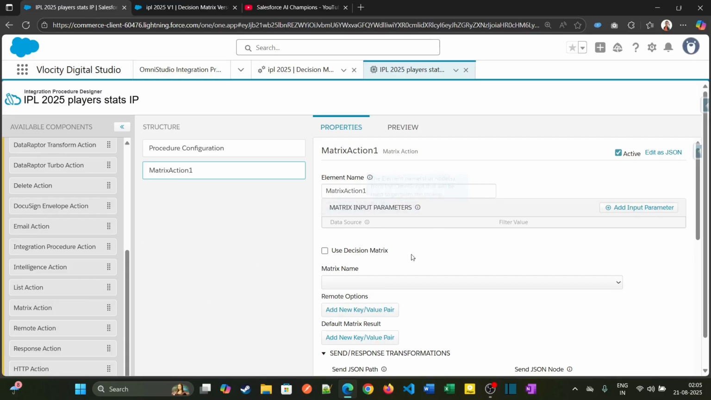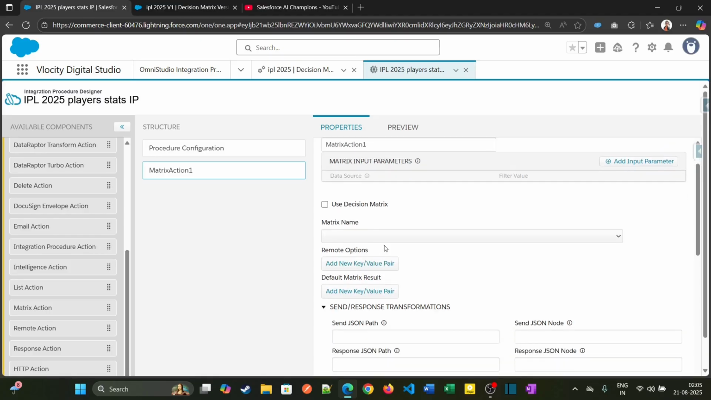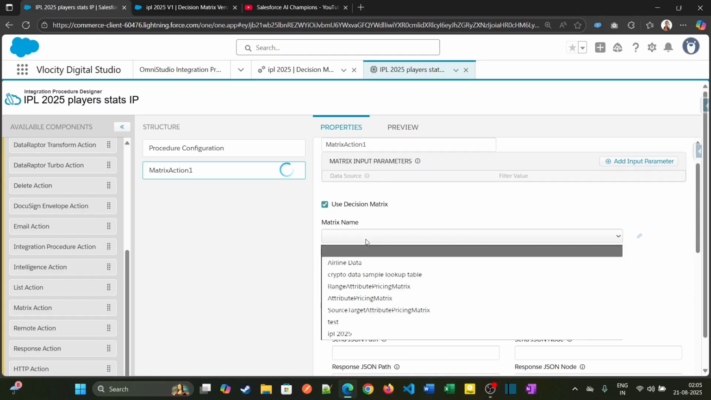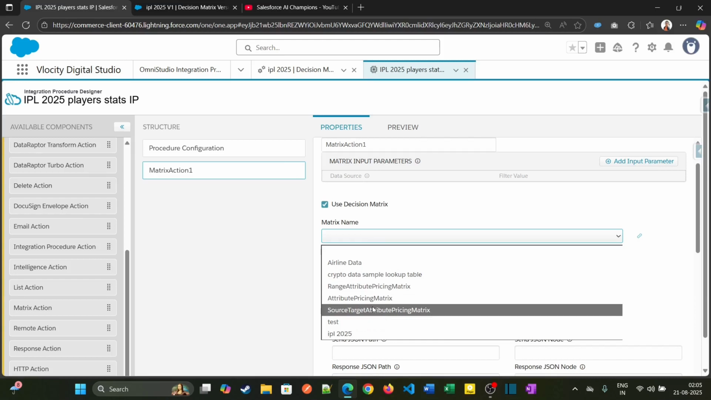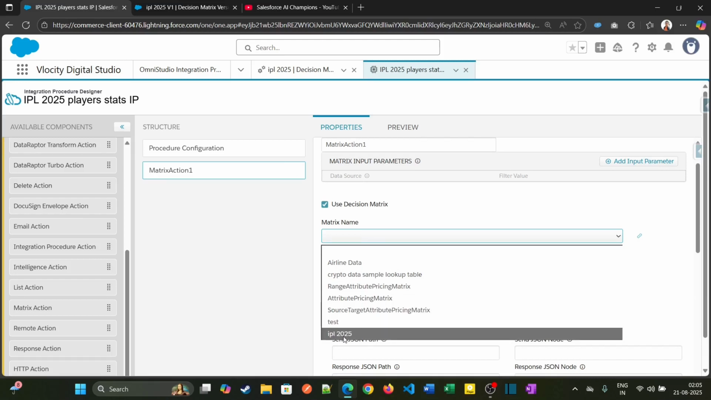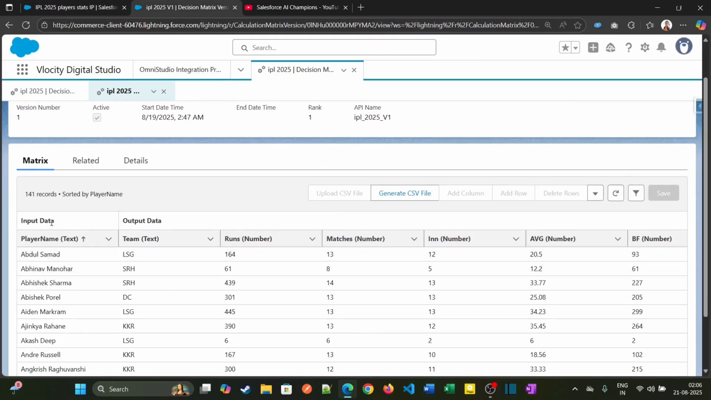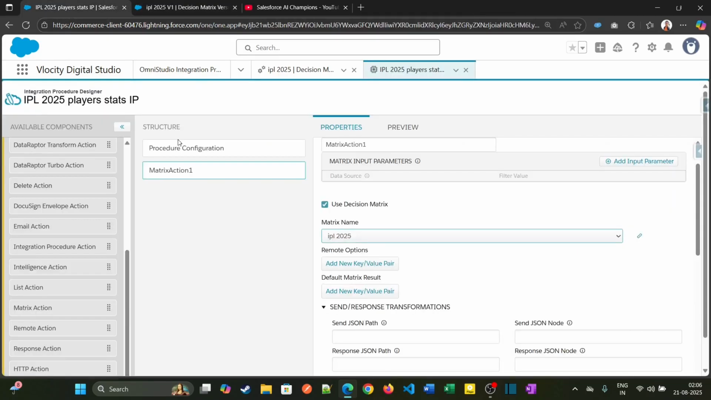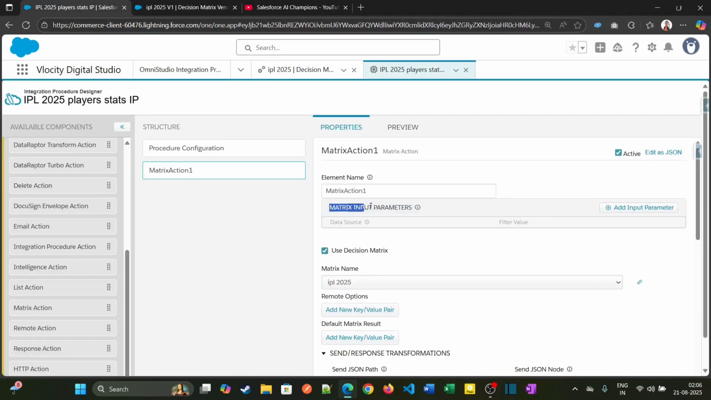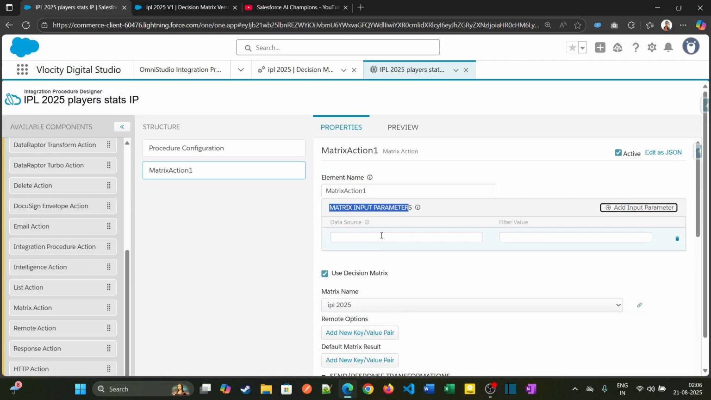Here I can find this checkbox, Use Decision Matrix. I need to select this checkbox, and in the drop down I can select the matrix name. My matrix name is IPL 2025, and now the question is what is the input for this matrix. For this lookup table the input is player name, so this same input needs to be provided as the matrix input parameters. So the data source should be player name.